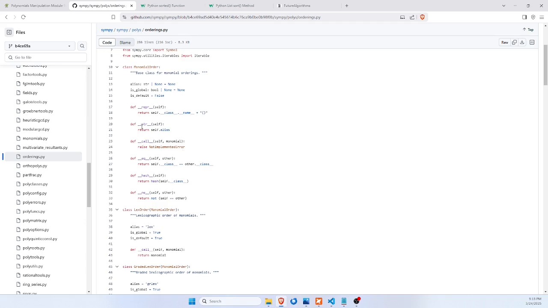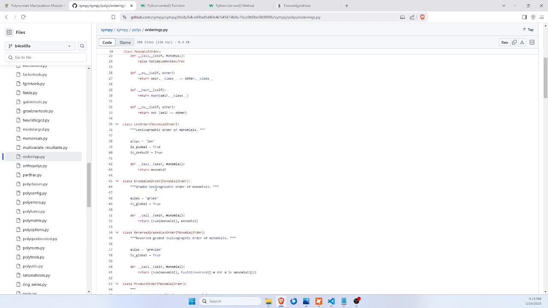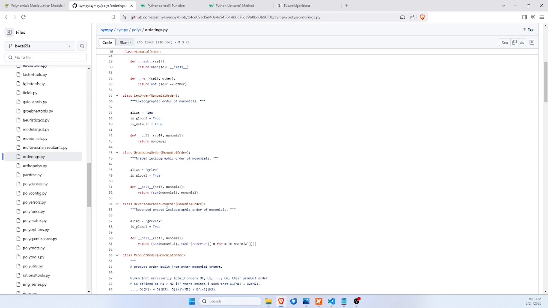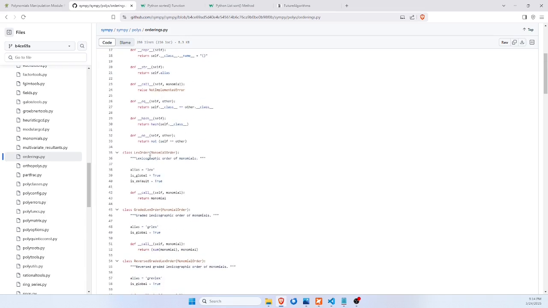Why? Well, this is a parent class. There are subclasses, actually 3 classes, and then there is another one, which is not what we want. I will tell you a little about it. Lex, graded lex, and reverse lex. So the child classes are instances of that class, but they themselves are a class.